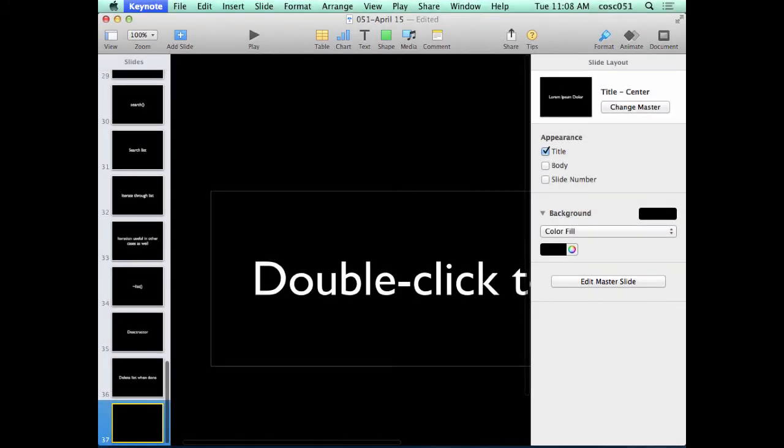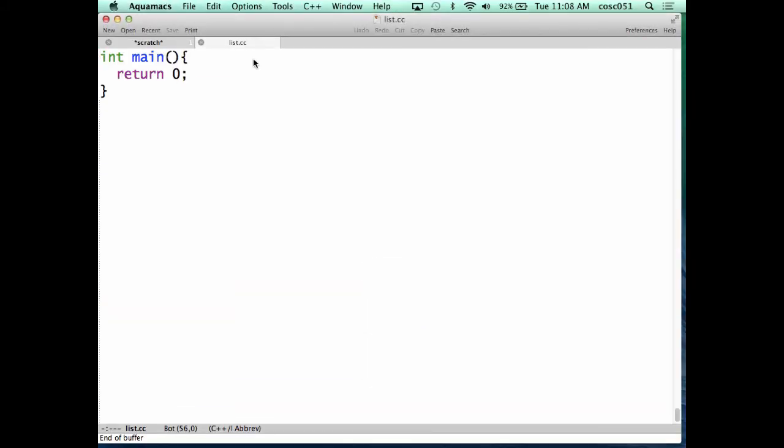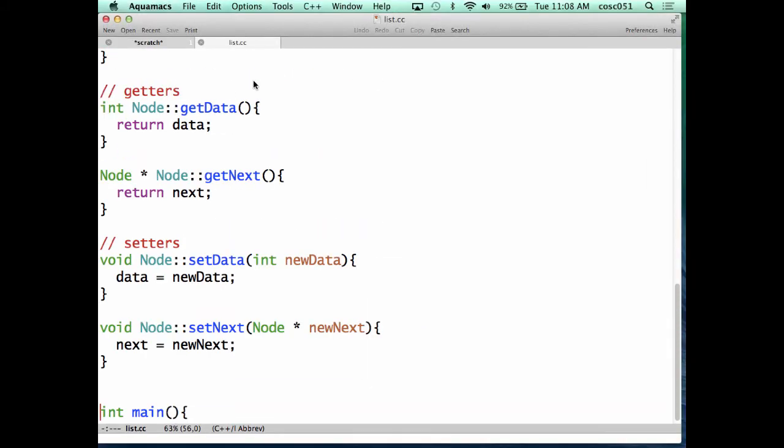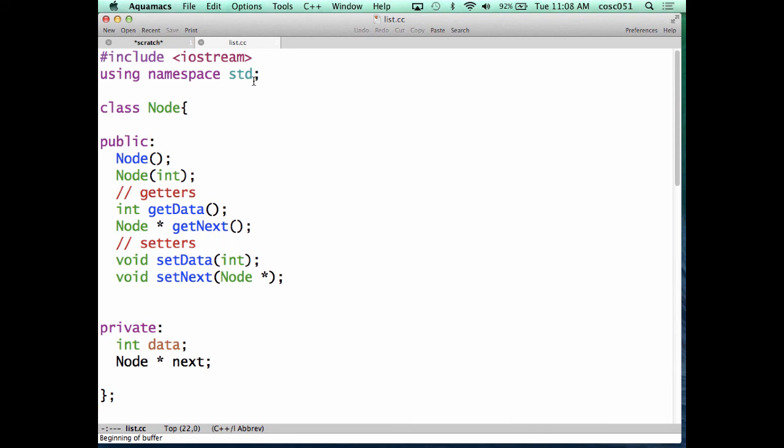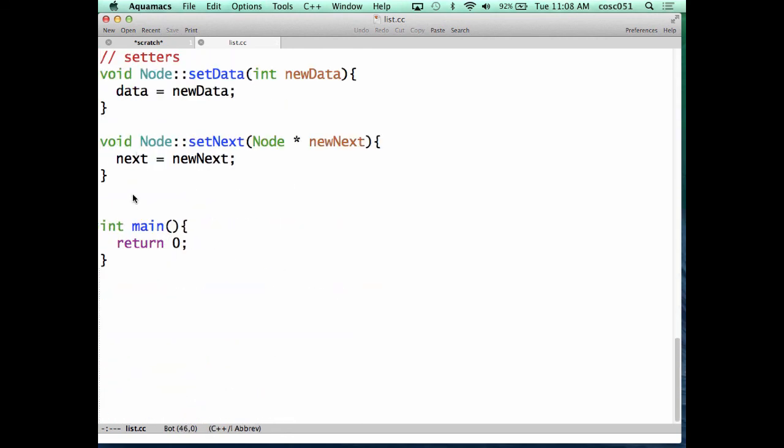So let's go ahead and get started doing all this stuff, because it's going to be fun. What I've done is I've created a new program called list.cc. It has the node class in it, so we're going to be able to refer to nodes. And now we're going to start writing a new class that is the list class.